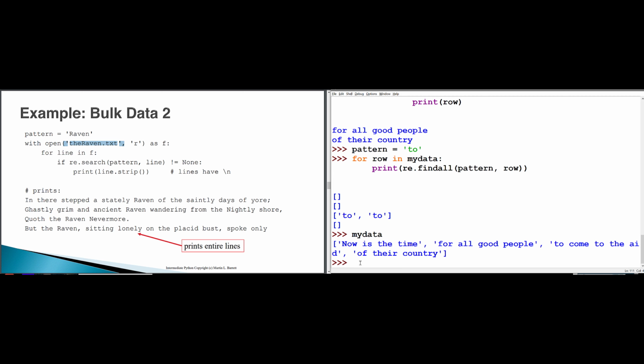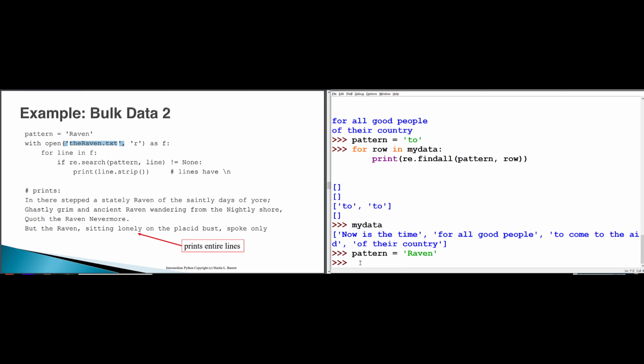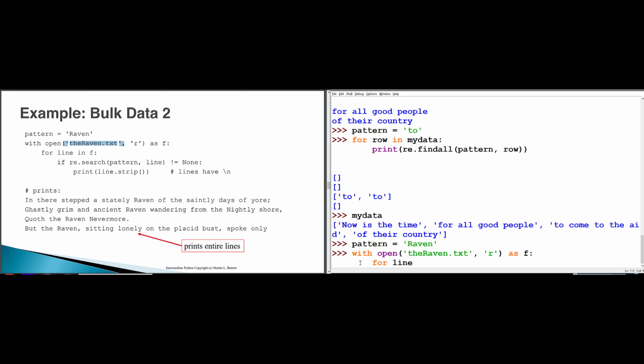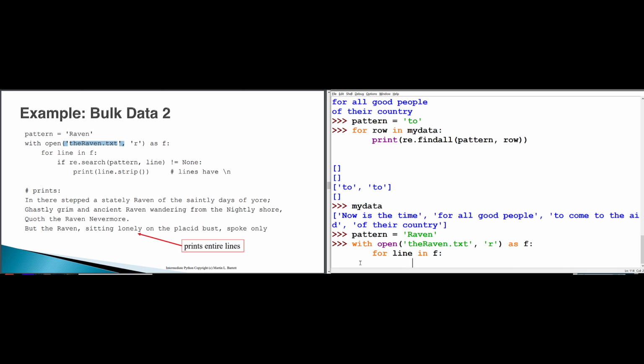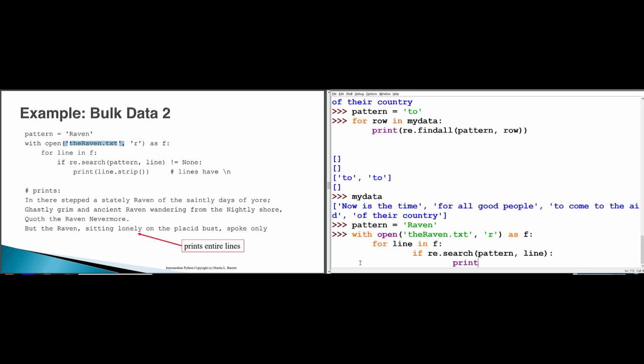All right, so let's give this thing a try now. We're going to search for the pattern Raven. We're going to say with open of Raven.txt for reading as f, for each line in f, if the pattern is found in the line, I want to print the line, but I want to strip off the newline from the end.